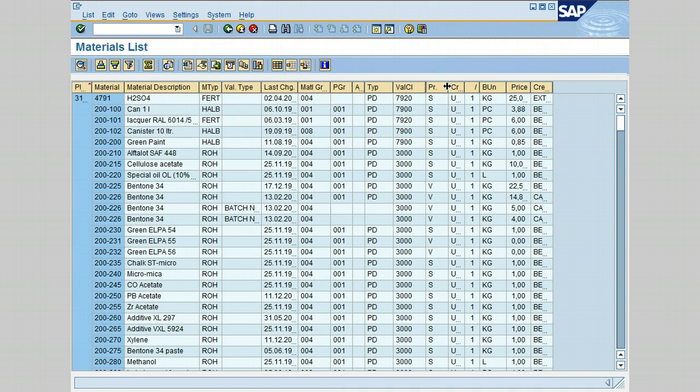The PR, or price control. The price control is used in the valuation of the stock, and that's specified in Accounting 1 view. And the two options are average moving price or standard price, S or V. Moving price is calculated by dividing the material value by the total stock, and the standard price can be entered when the price control indicator is set to S.